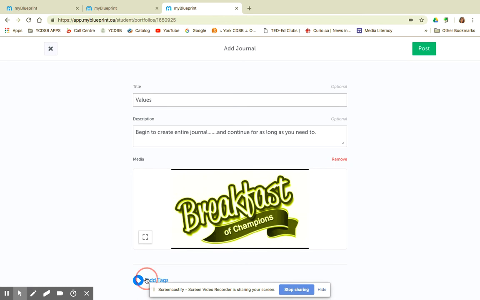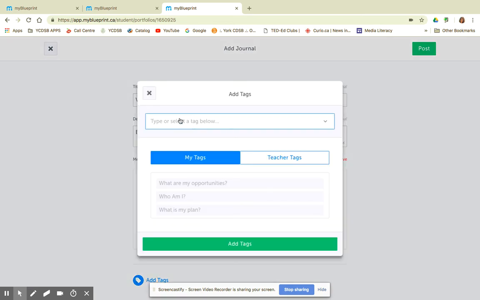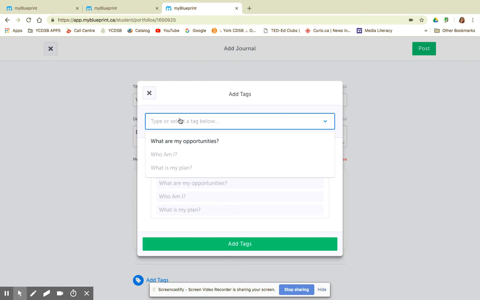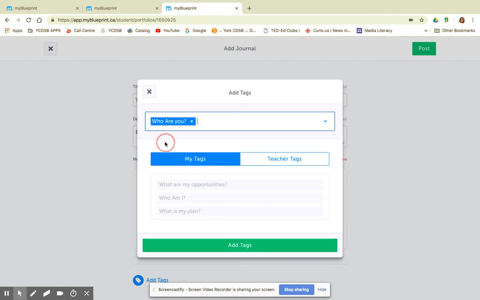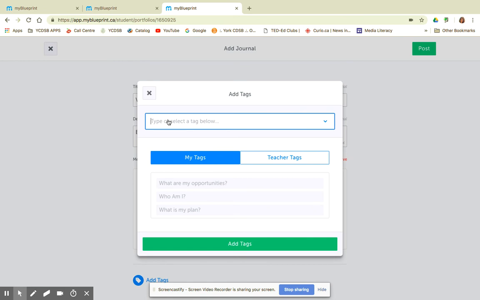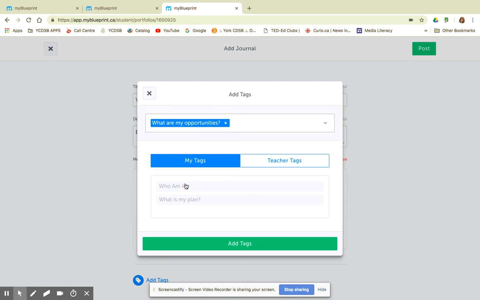The next important thing is I'm going to add tags. So my new tag is going to be, who am I? Now, you'll notice that I already have a tag called Who Am I? If it's not there, you'll have to hit Create a Tag and then add the tag. Okay, so it's who am I? What are my opportunities? What is my plan? So I'm going to choose what are my opportunities as my tag for this.